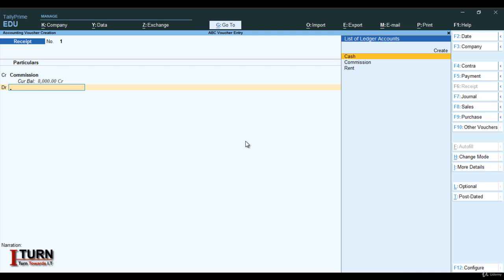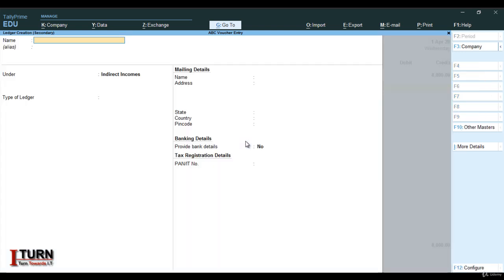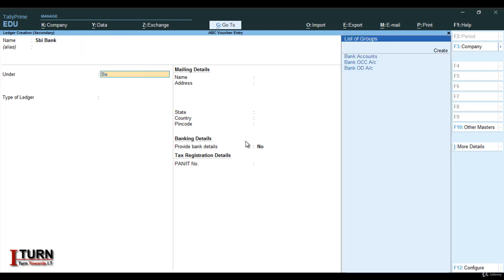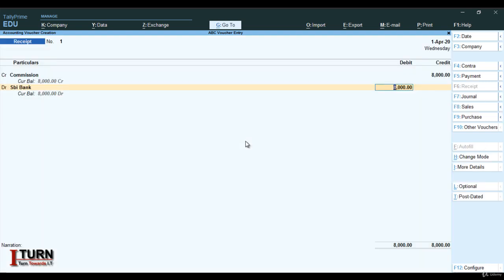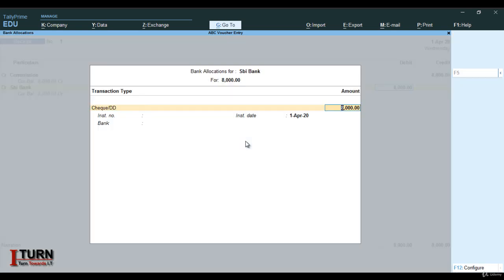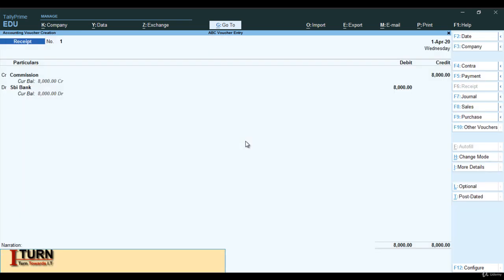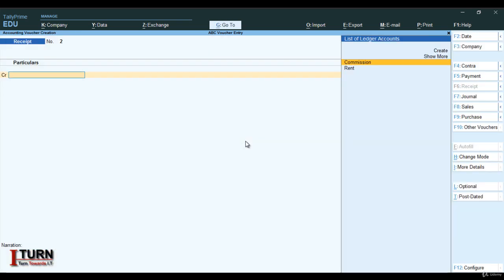So again I'm going to create it. I'm pressing Alt C, typing SBI bank. Now it's a bank account, so I'm selecting bank account. No need to mention any of those details. Go ahead and save it. Normally you need to mention the cheque number also. If you want to, you can, however, I am just skipping all these details and going to save it. So till now we have done two entries. One is a payment voucher entry, second is a receipt voucher entry.